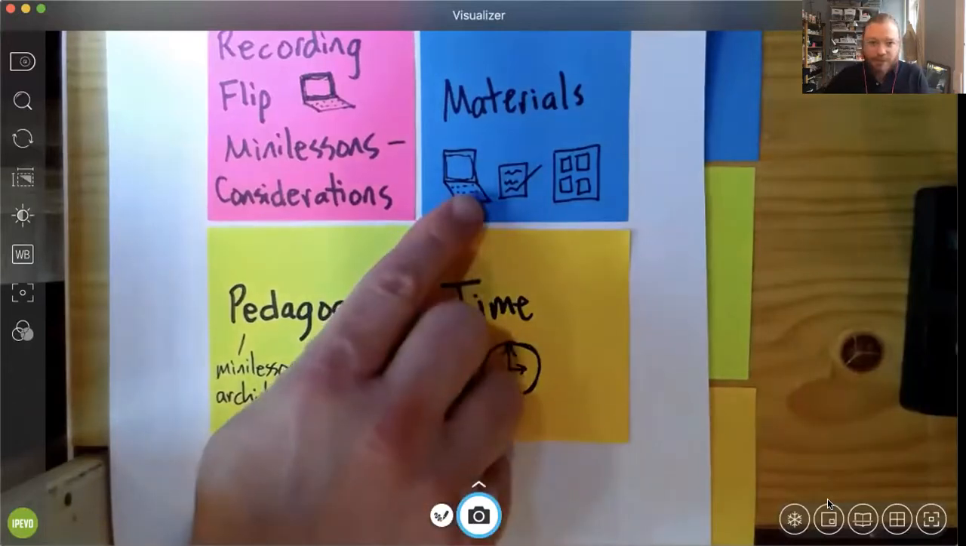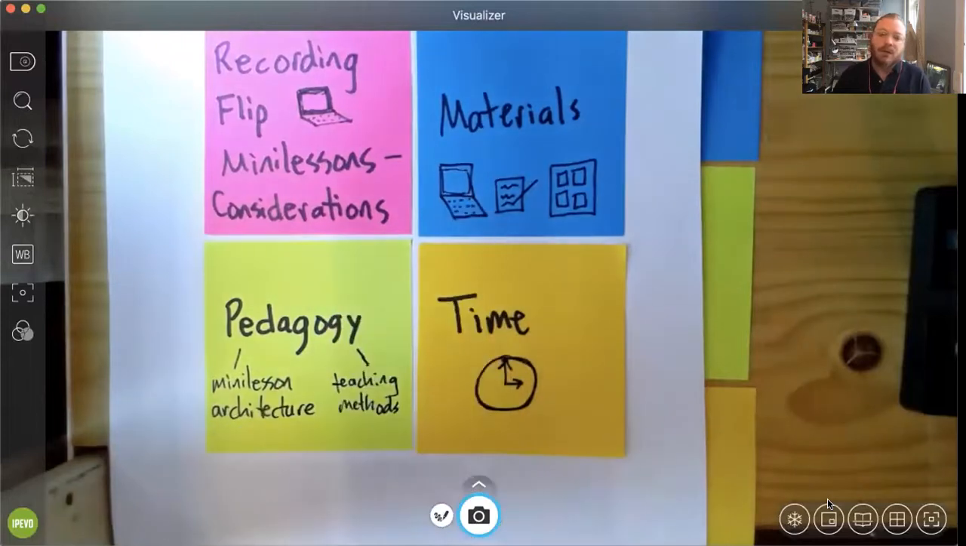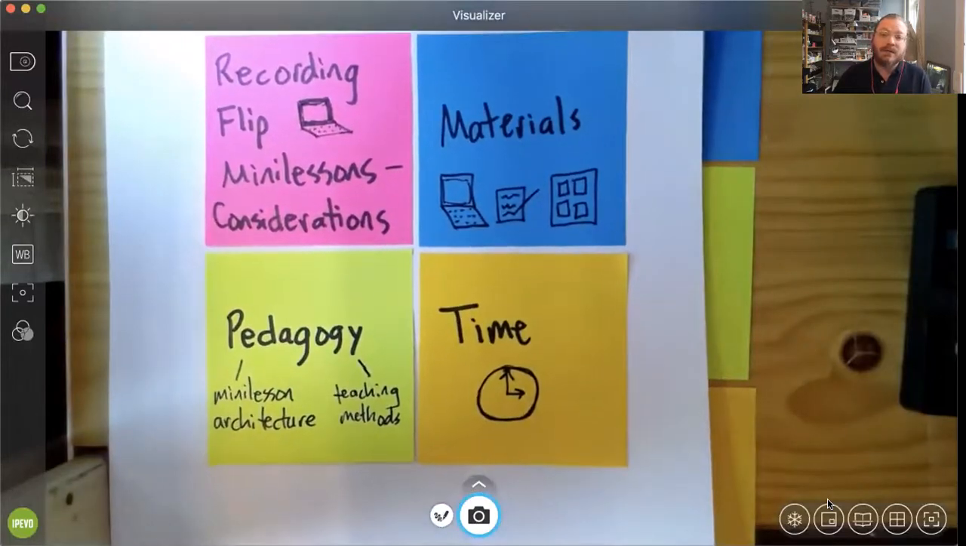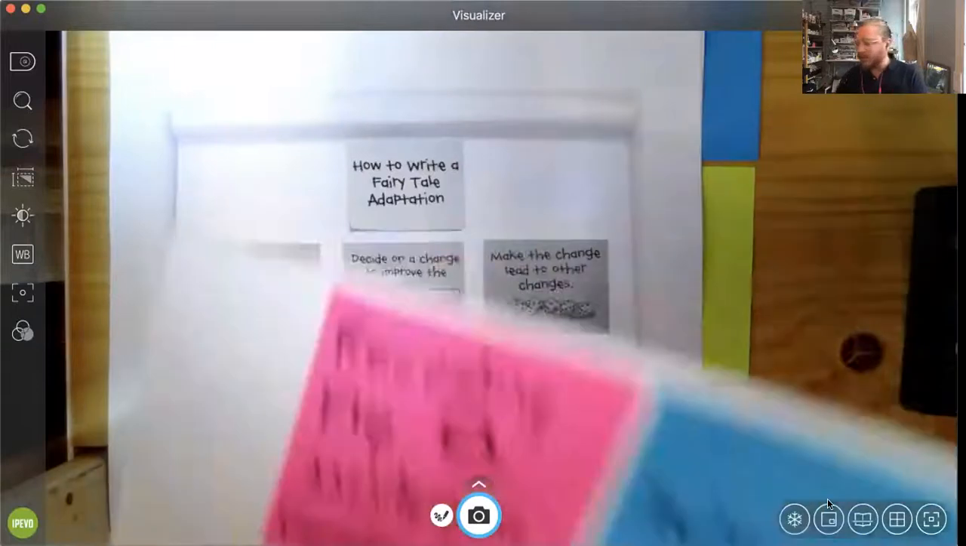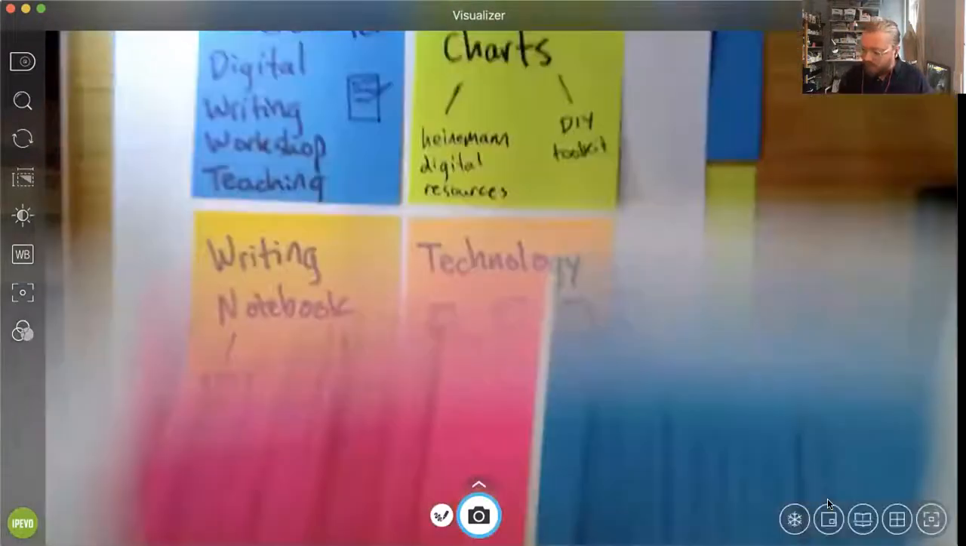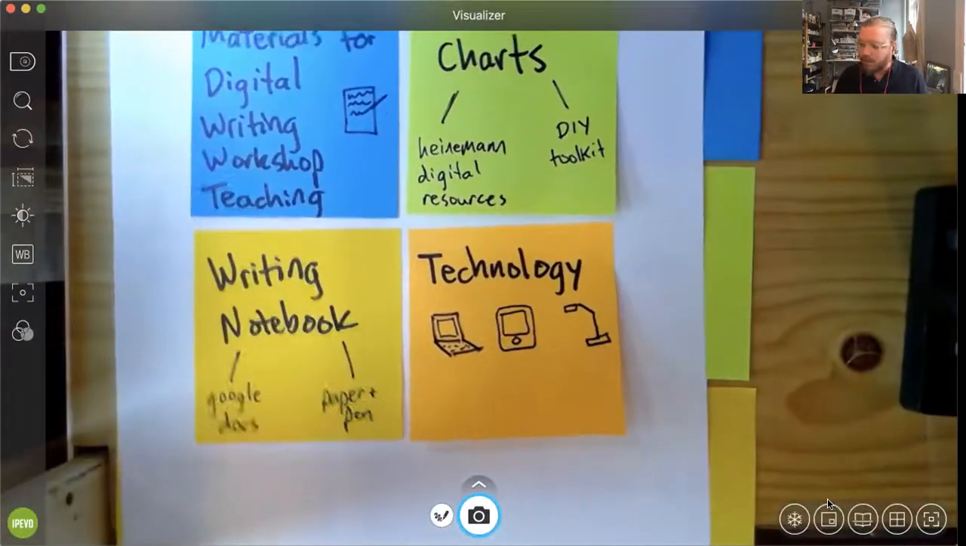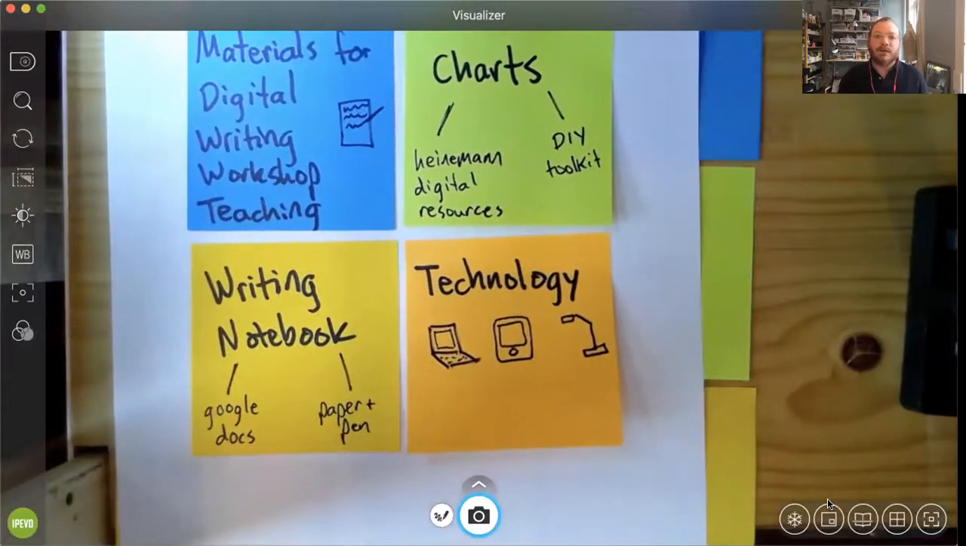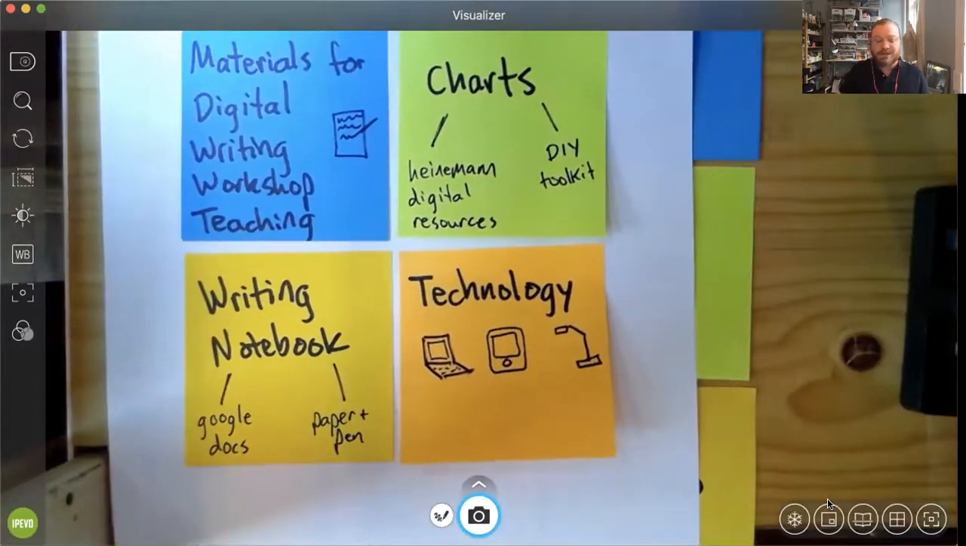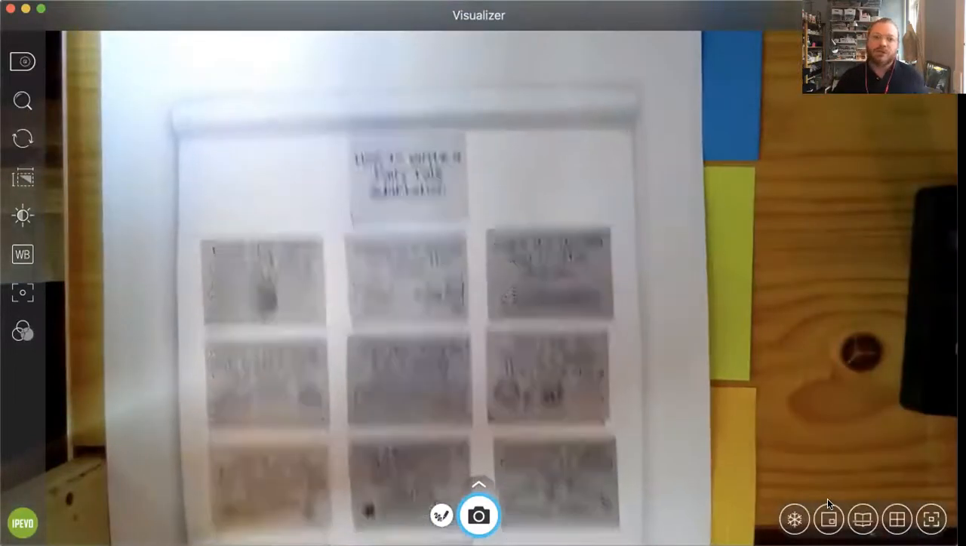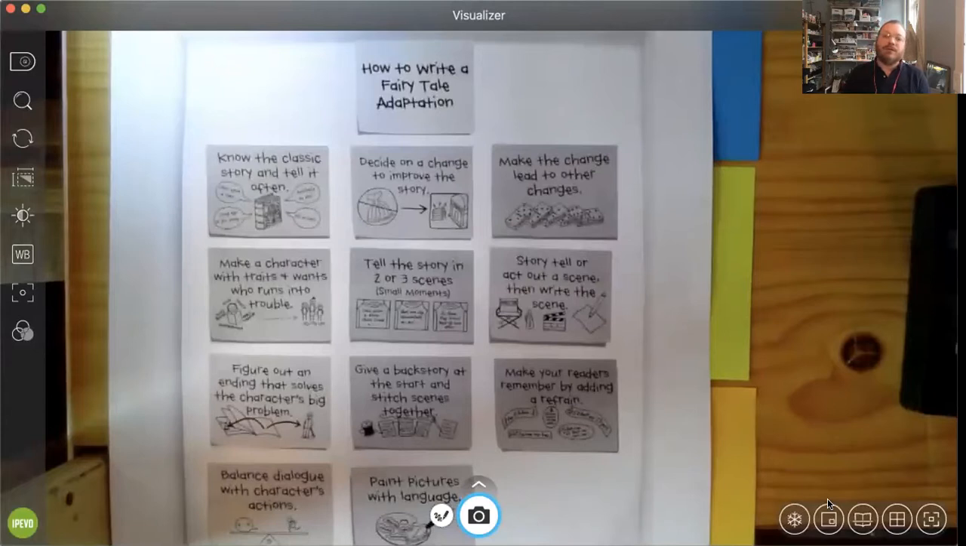So if we're thinking about our first item, materials for a flip mini lesson, there are several things to consider there. First being, what are the charts, the tools that we're going to give to students? Now, there are Heinemann digital resources that you could share on your screen, especially if you're recording on Zoom, or there are charts that you could print, especially if you have a document camera or a phone or an iPad, things of that nature.